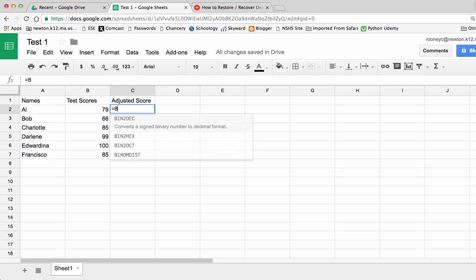So I type in B2, and you can see that when I did that, Google highlighted the cell that I'm referring to. And now I'm going to type plus 5. Now when I hit enter or return, that now becomes an 84. So that formula told Google Spreadsheets to take the value that was in cell B2, add 5 to it, and put that value into cell C2.